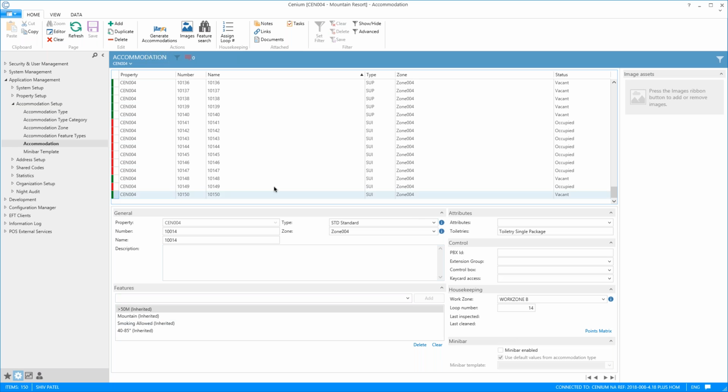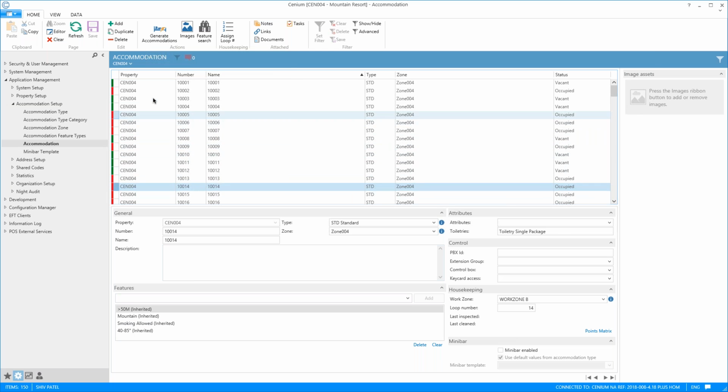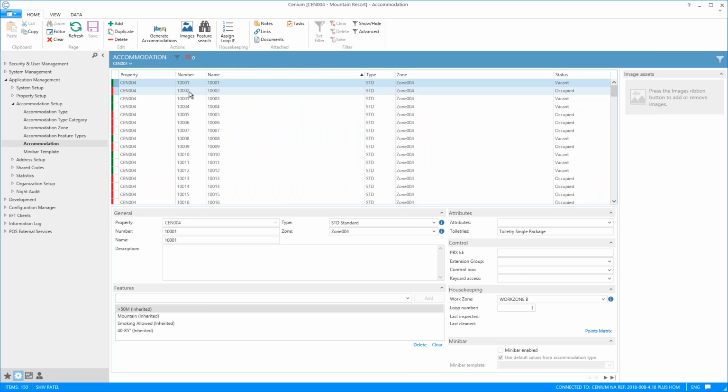Now, let's go in here. So let's just look at what this is showing us. So green means clean, or vacant. Red means occupied, as you can see on the status here. Room number, name, what type of room it is, which zone it lies, and then what the status of the room is. All right. So how about we create some rooms?